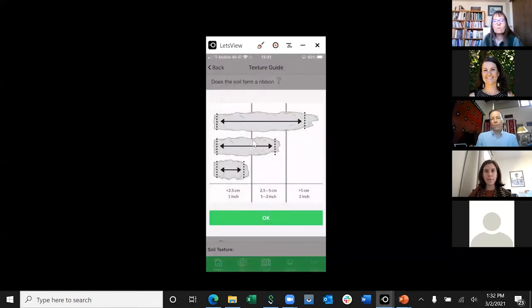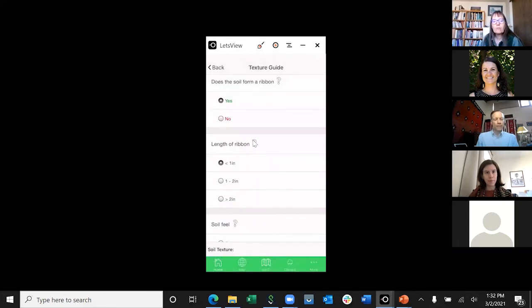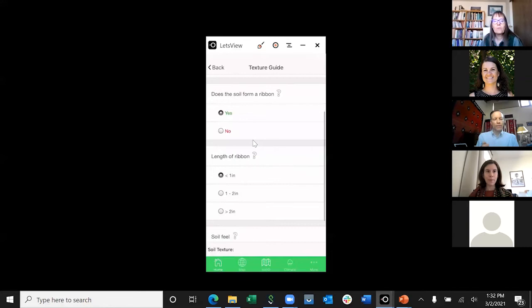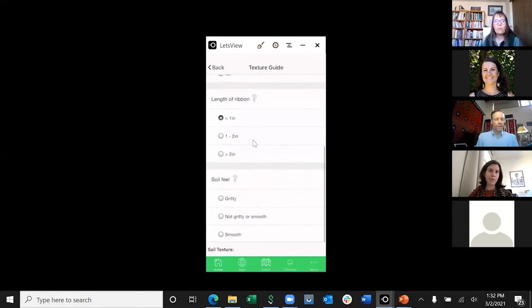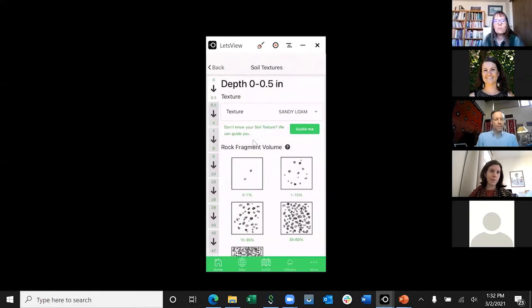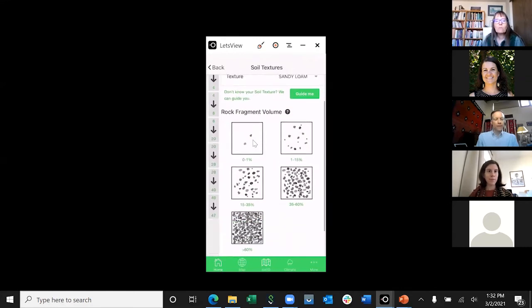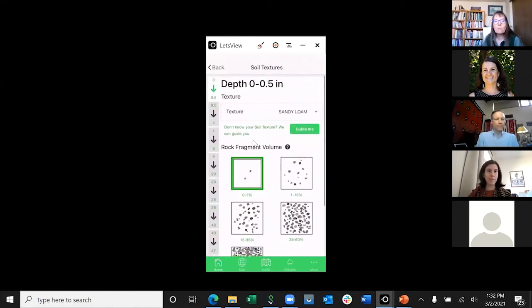Or in this case, a picture. So a short video or a picture showing you how to answer those questions. So in this case, I've got a less than 1 inch ribbon, pressing it between my forefinger and my thumb. The soil feels gritty, and it's telling me that I have a sandy loam. So I say use that texture. I indicate what the rock fragment content is, and I go on to the next step.